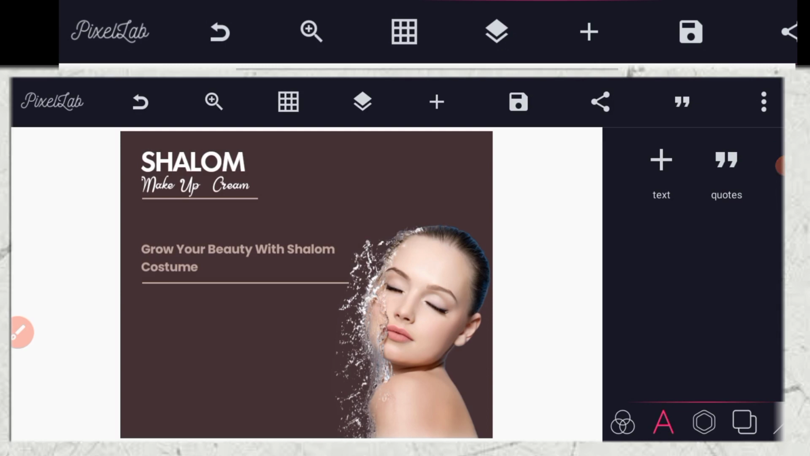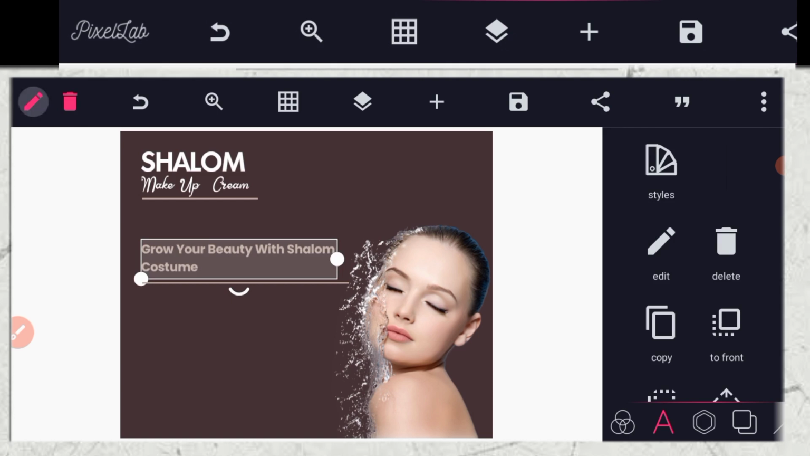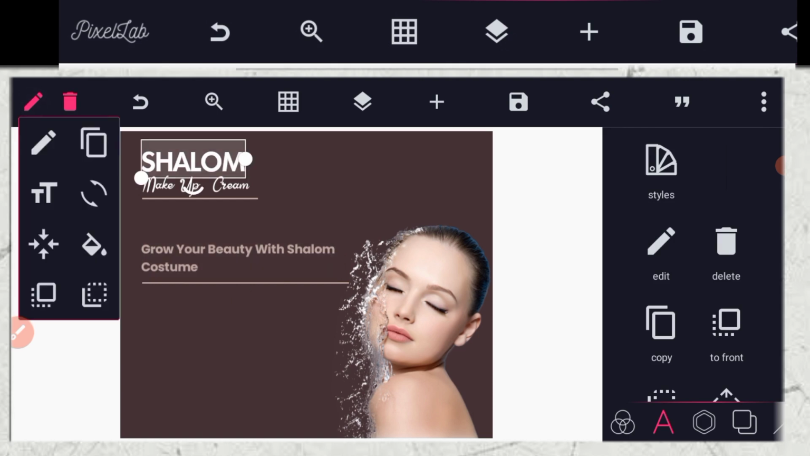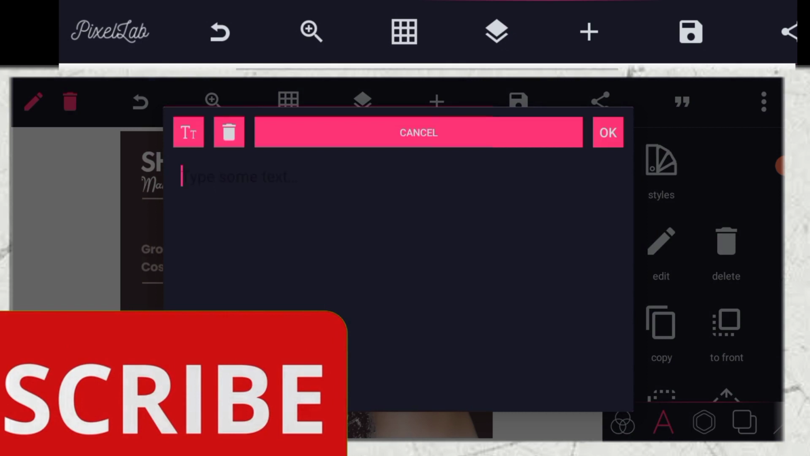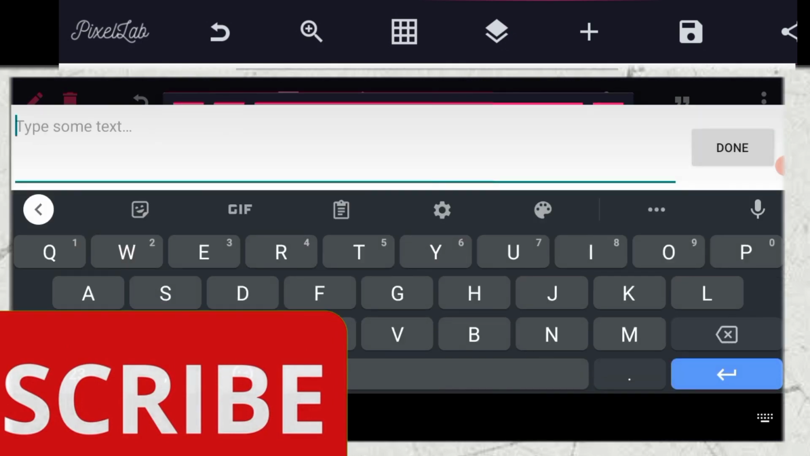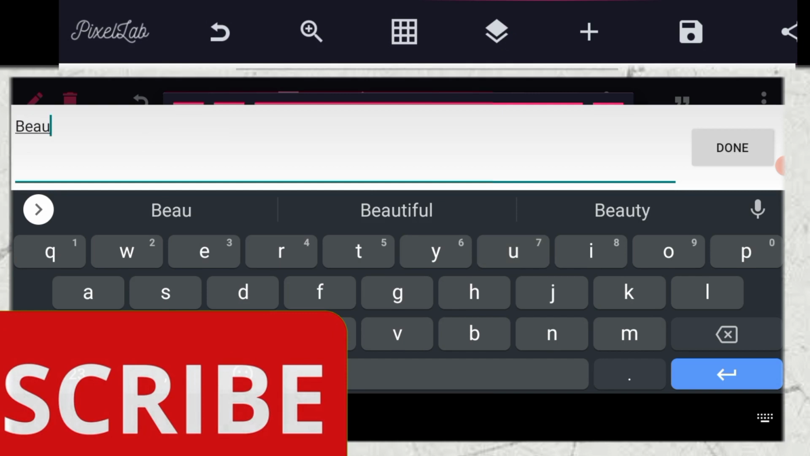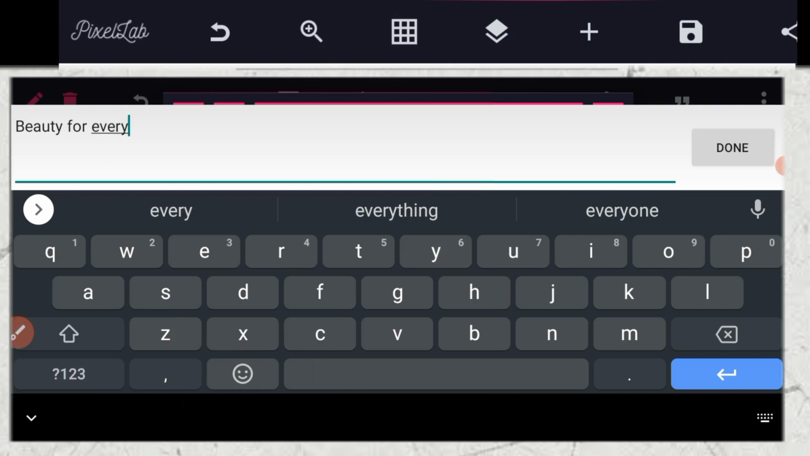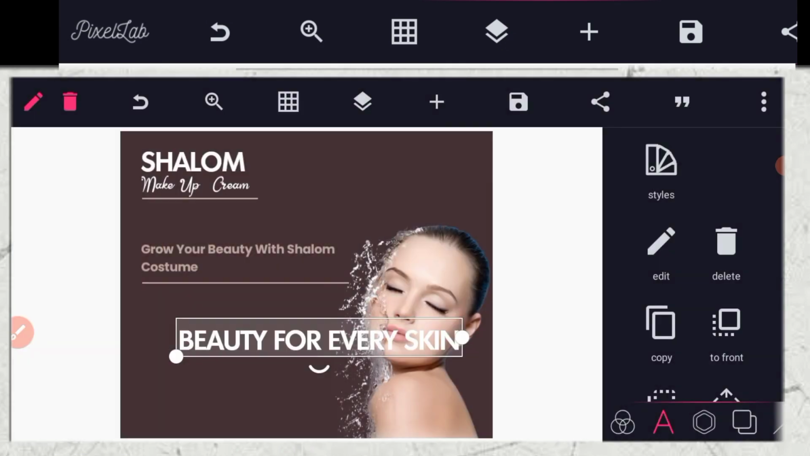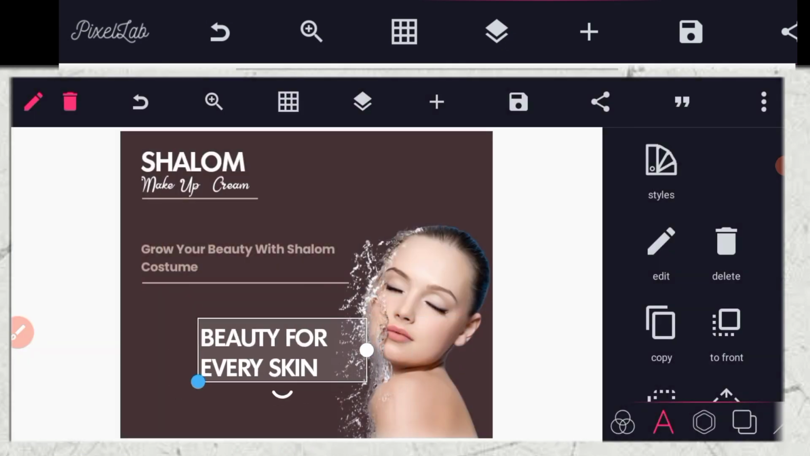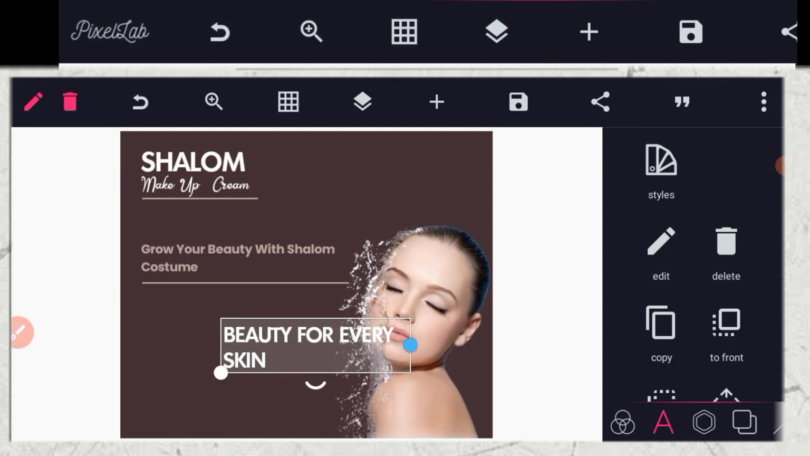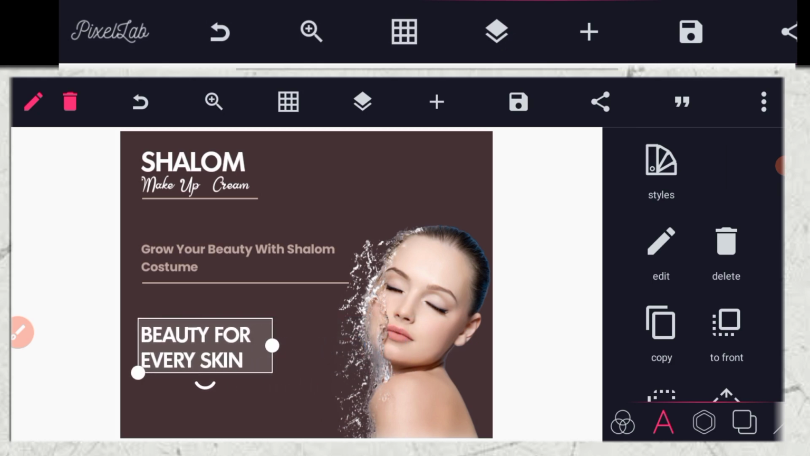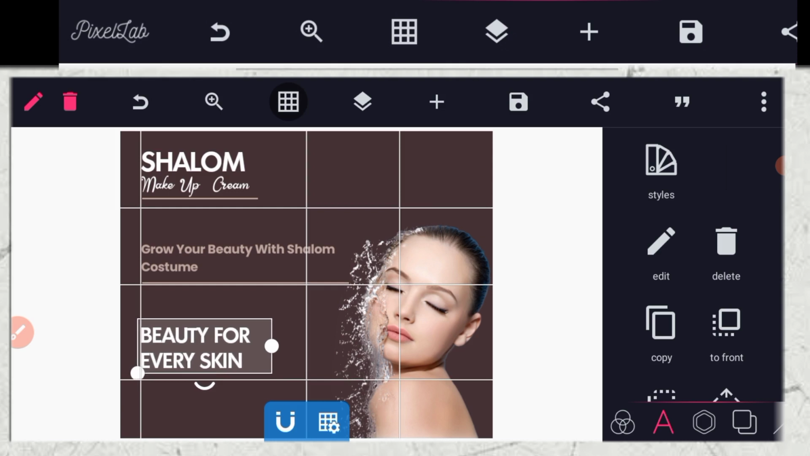The next thing we're going to do right now is to copy this. No, copy the shadow. I want it to have hierarchy for Beauty for every skin, because hierarchy is also part of the graphic design rules. Good, I want it to be hierarchy. Beauty for every skin is okay like this. Make sure it is aligned with this. You're working with alignment.